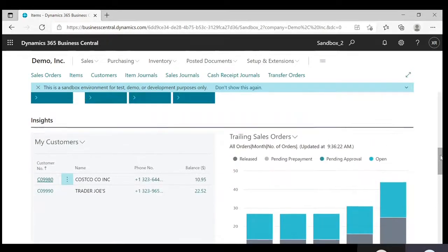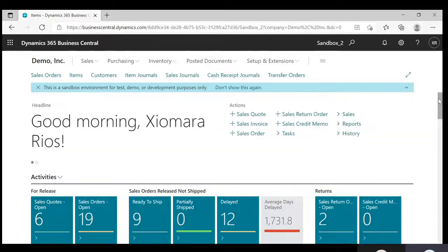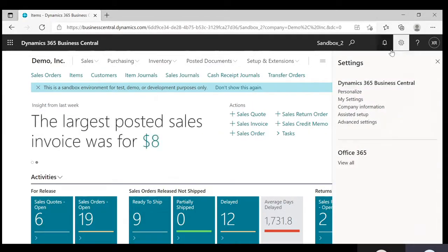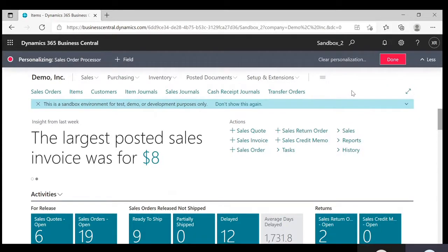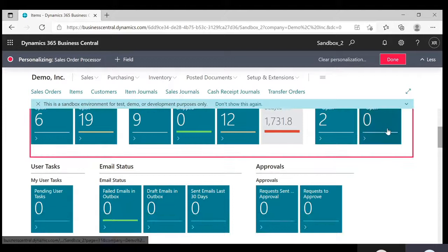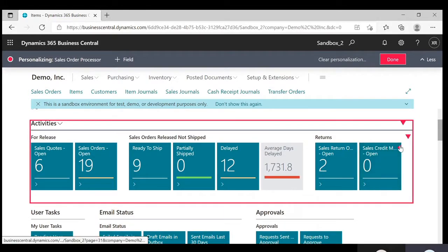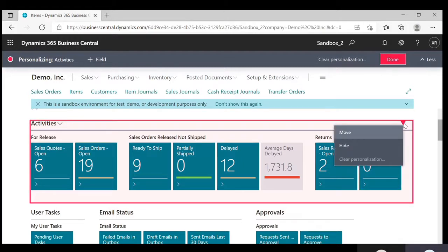We can collapse or hide some information from this homepage. To do it, click here and personalize. Personalize will allow us to change, to hide, to move any action that we have here. If I click here, okay, we can hide this queue or move it. Also, I can hide or move all the parts, not only the queue. We can change or hide all the content of this page, and we can do it by using the personalization.